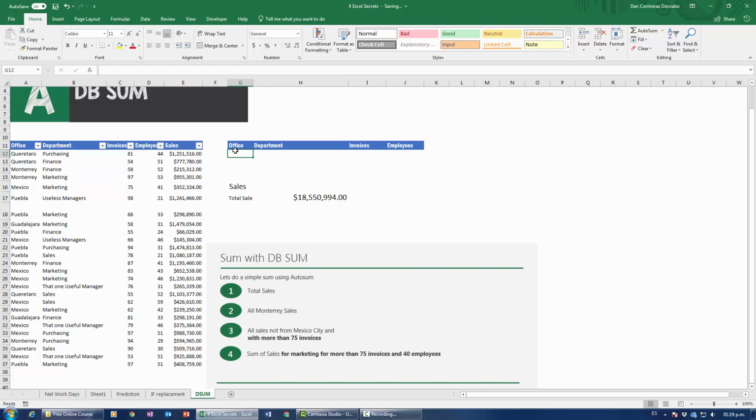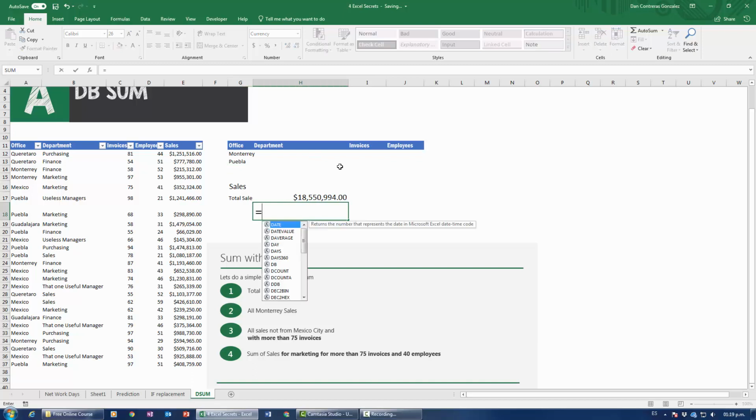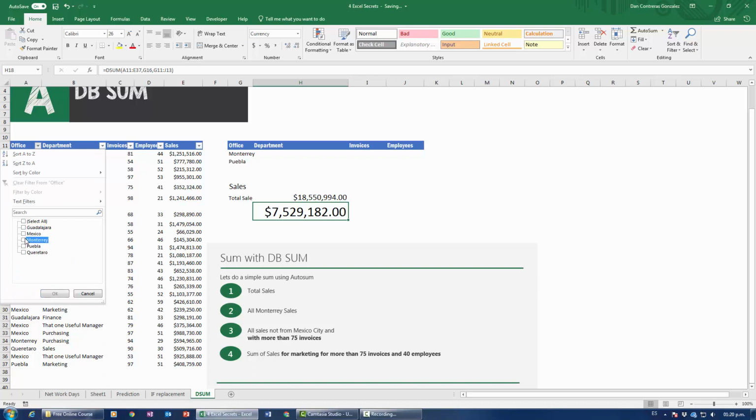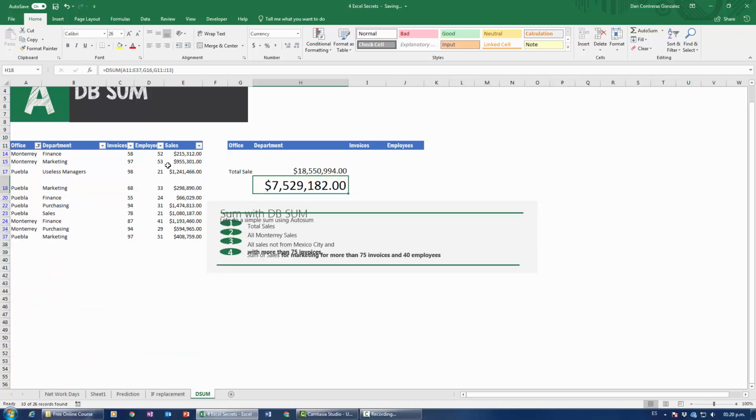So I'd go ahead and type in Monterrey here and Puebla down here. And then, again, DSUM. The database is this one. The field is sales. And the criteria is my little table, including Puebla. Two lines of criteria instead of just the one that I was using before. And there we go, 7 million of sales from both Monterrey and Puebla. Let's check it out. Monterrey and Puebla. 7 million in sales, just as it predicted.